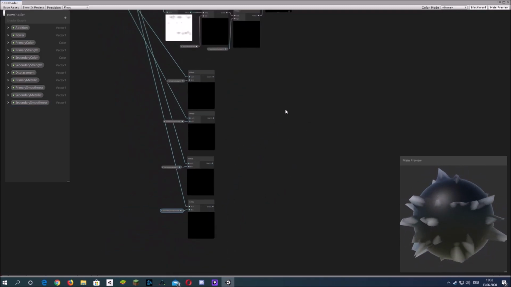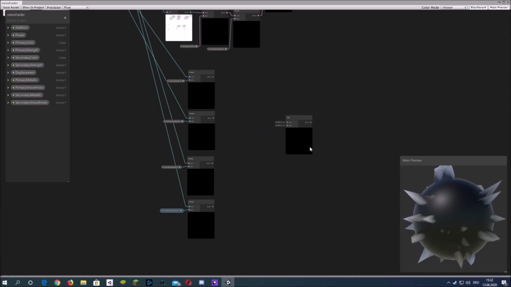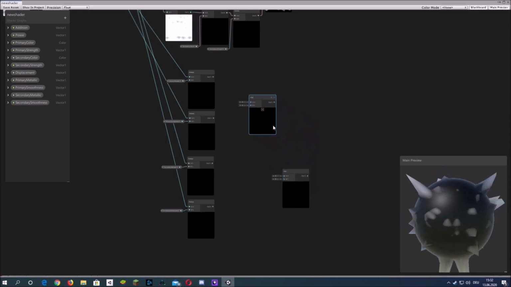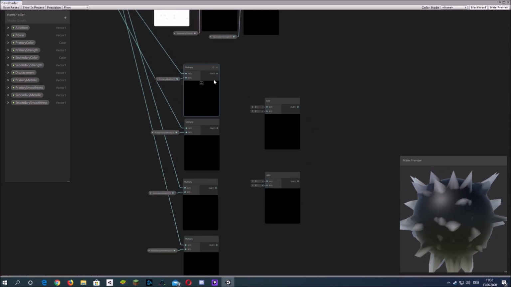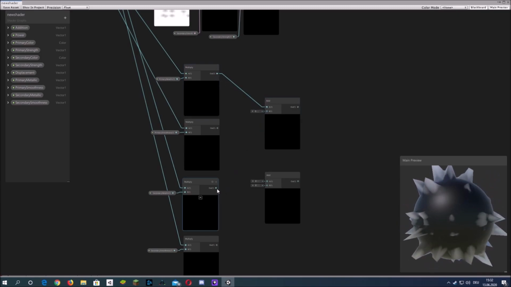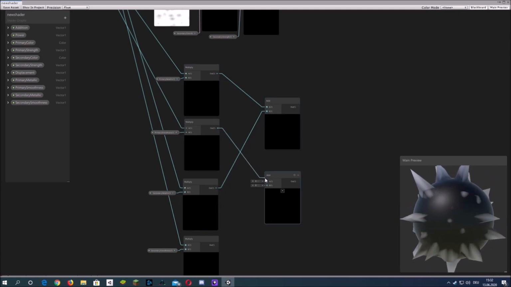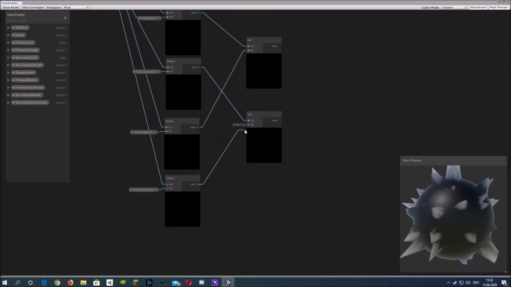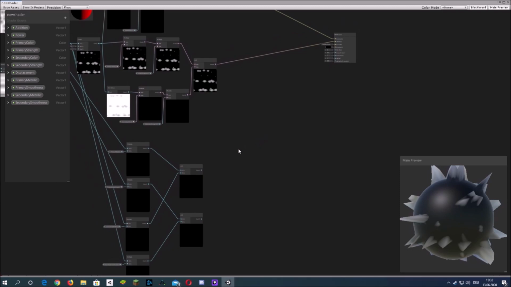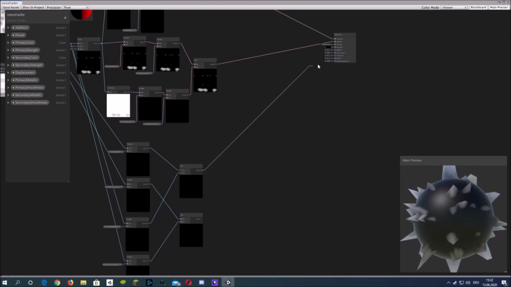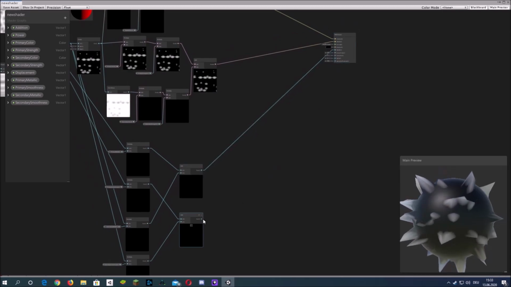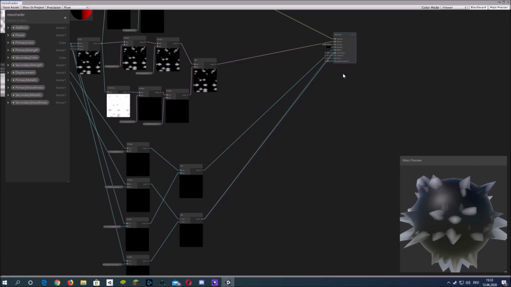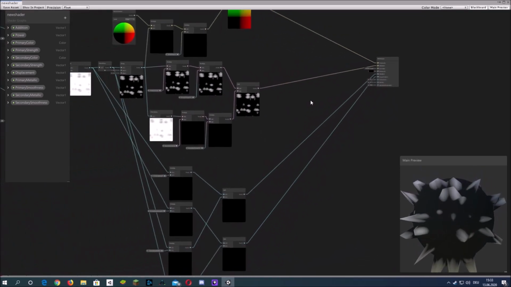And then add the multiply nodes of the metallic and of the smoothness together. And at the end, plug the one of the metallic into the metallic of the PBR master and the one of the smoothness into the smoothness, and it's basically all done.